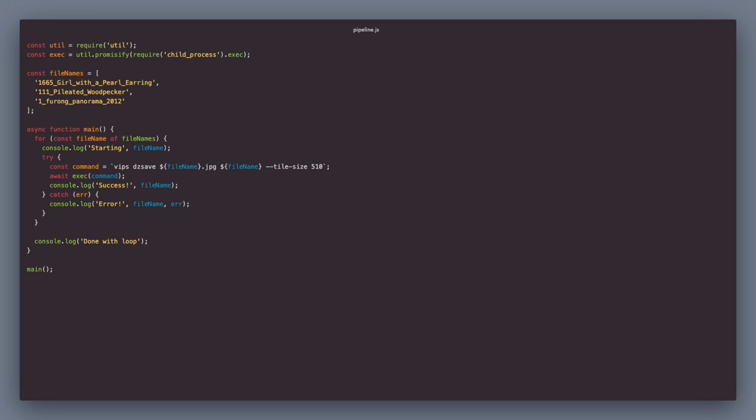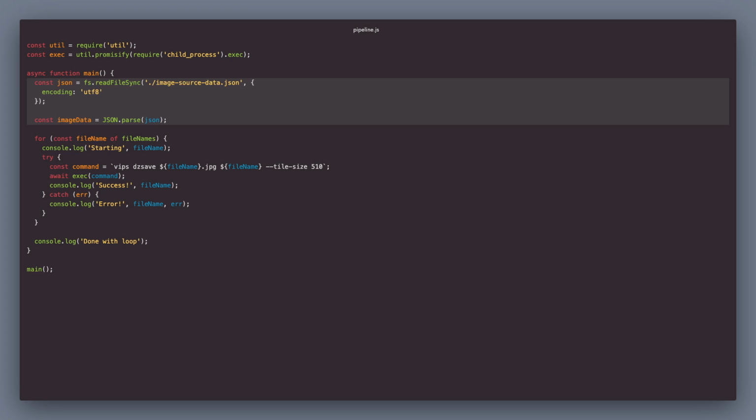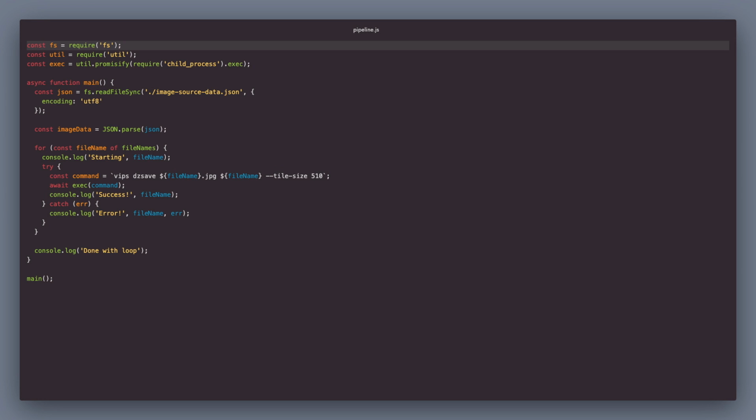Okay, it's time to update our script. We're starting with the script from the previous module. The first step is to load in the JSON data like so. We're using the built-in FS module, which is Node's collection of file system functions. We'll need to require it.